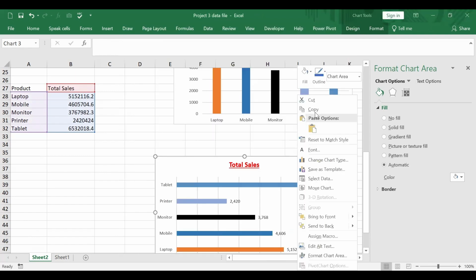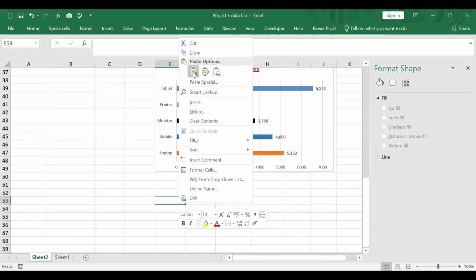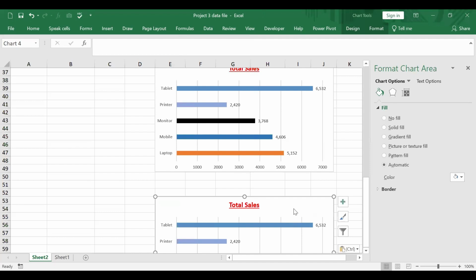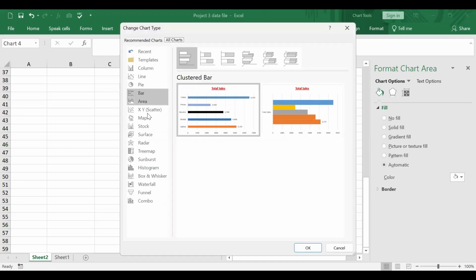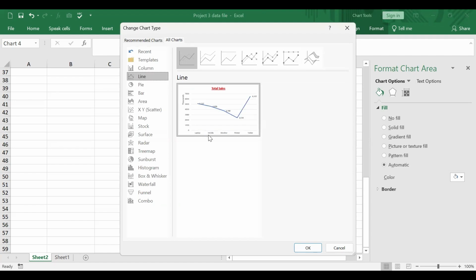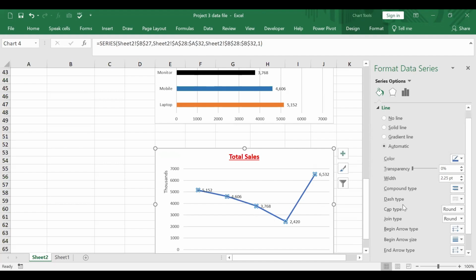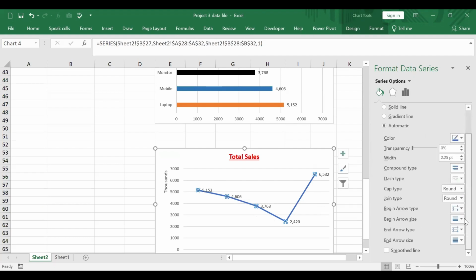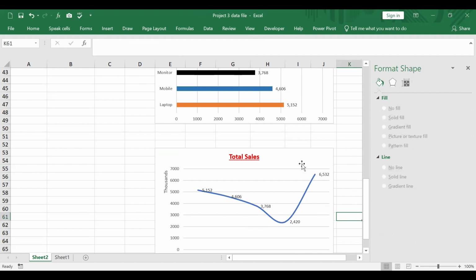Make a copy again. Right click, copy, and paste it here. Then on this one, I do not want a bar, so change chart type. I can have a line. So I get a line. Now this line is a zigzag line. Now I want it to be a smooth line. So when it is selected, I get a smooth line option here. So if I want, I can make a smooth line.